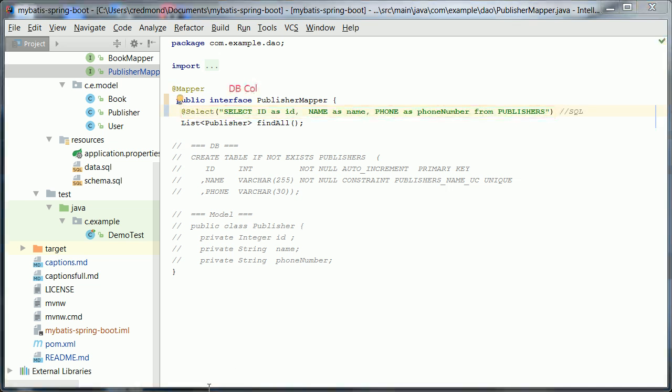This is using an explicit column name to Java property name mapping. But since the ID and name DB columns have the exact same name as a Java model property, we can drop the explicit alias mapping. Like so. Since we want all the columns in the publisher table to be returned, we can simplify this further using a wildcard. For the phone column, there isn't an exact match to a Java property, which means we need to keep the explicit alias mapping here.